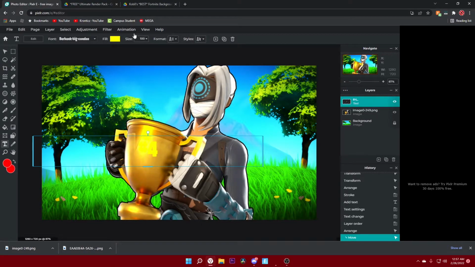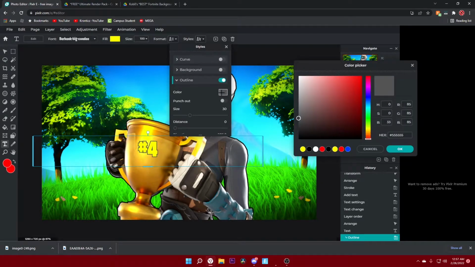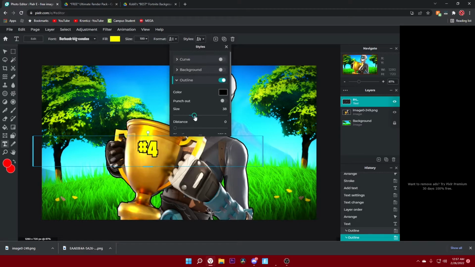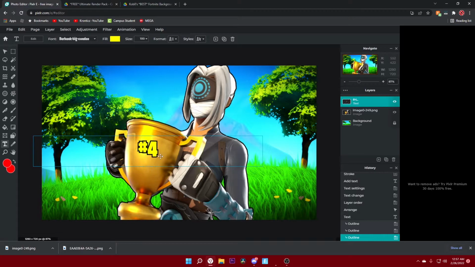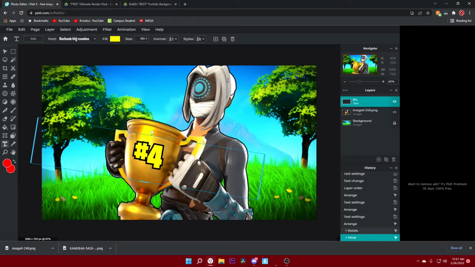So I'm going to come here to styles. I'm going to click on outline and put some stroke on it. So I'm going to change the color to black and increase the stroke a little bit, probably to 44. And look at that, it actually stands out right there. And what I'm going to possibly do, since I do have a trophy, actually, no, that's a little too much. Yeah, I'll increase it to 150 and I will just put the highlights number on the trophy like that.